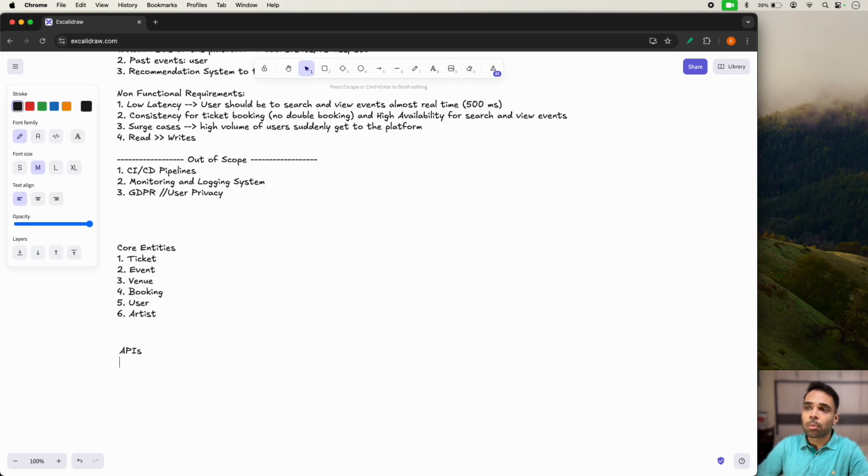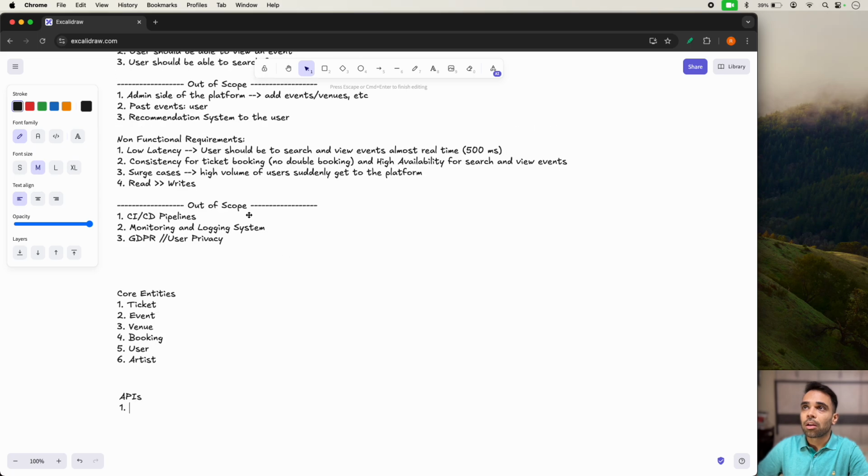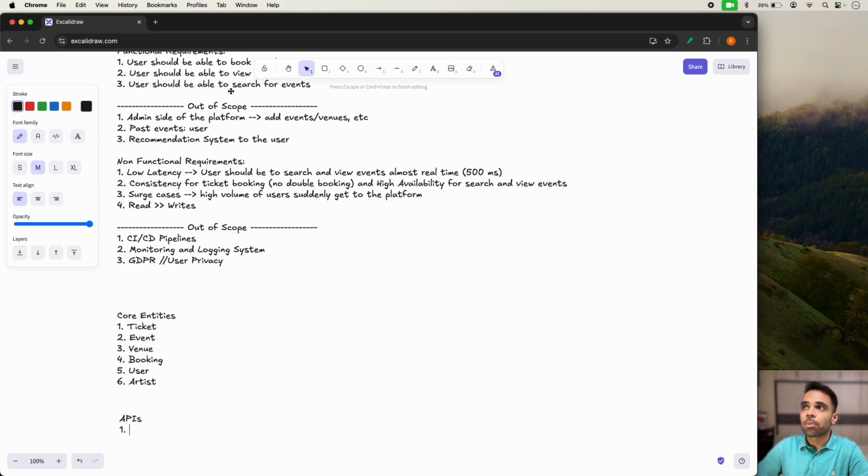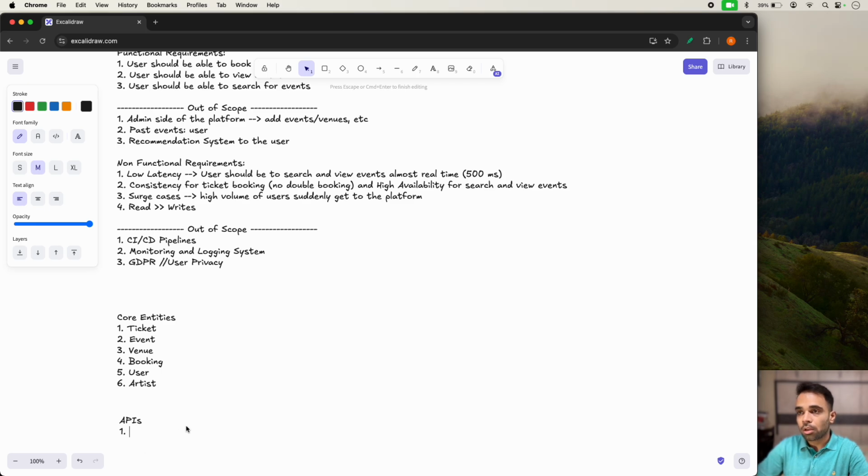And you need to remember that we are not talking about the admin side, so there would be no POST API for event or tickets or venues or whatever. So the first API would be, let's start in the opposite direction here. So user should be able to search for events. So this will be a GET request, and there would be a search endpoint.